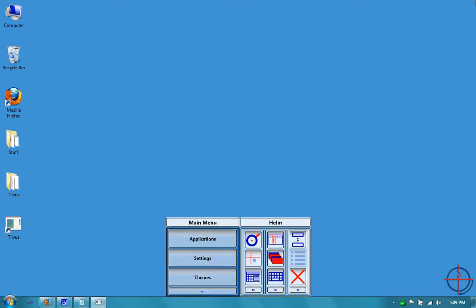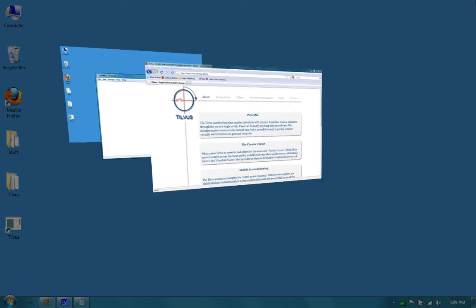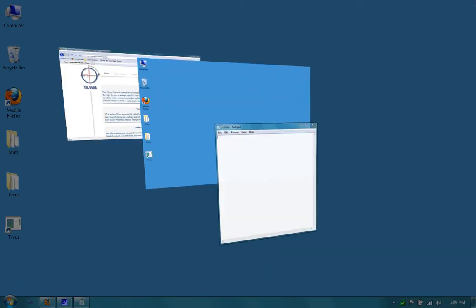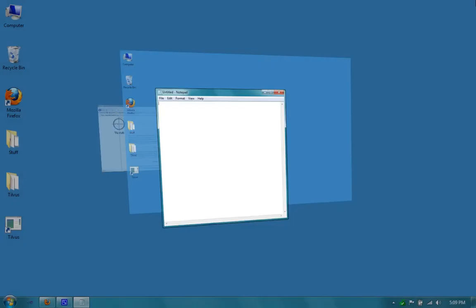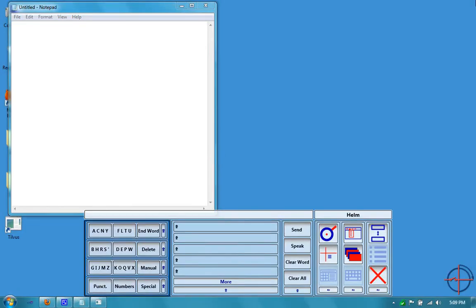In the very middle of the helm, the middle column and the middle button, you have an application switcher. And this will cycle through open applications until you find the one that you're looking to bring up to the front of the screen. And you can click the button again at any time. He clicks now and he's opened up the notepad.